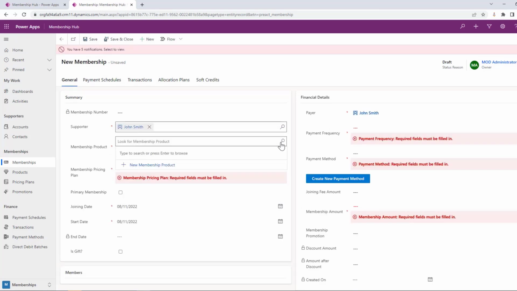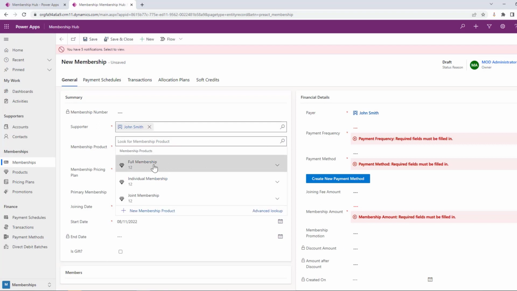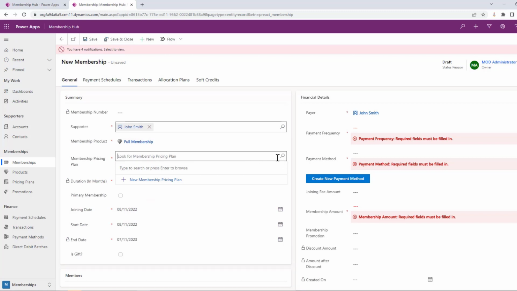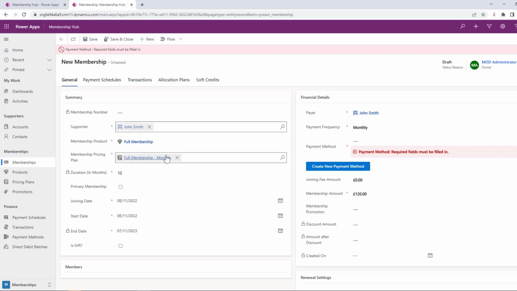We now need to select a membership product. So let's pick the full membership, which we've just created, and then specify a pricing plan. We'll only see the pricing plans that relate to that membership product that we've selected. So here we can see the full membership monthly pricing plan that we created earlier. Now, because we've set these two values, the duration of this particular membership is automatically set for us. So we've got duration in months of 12.